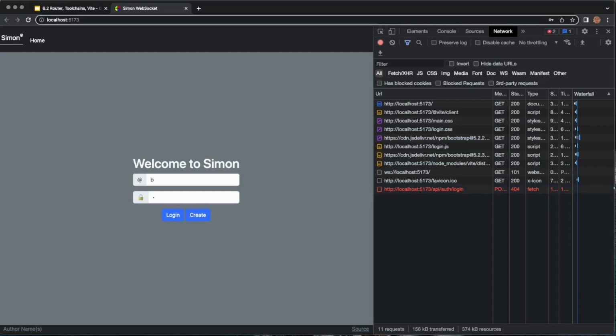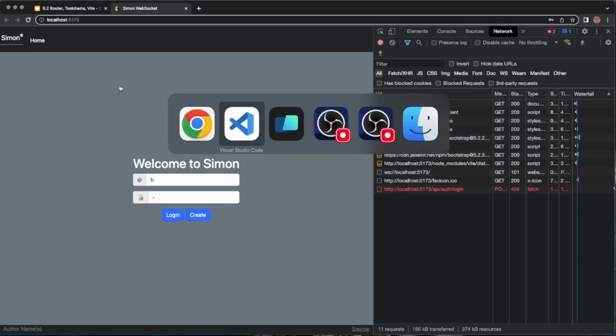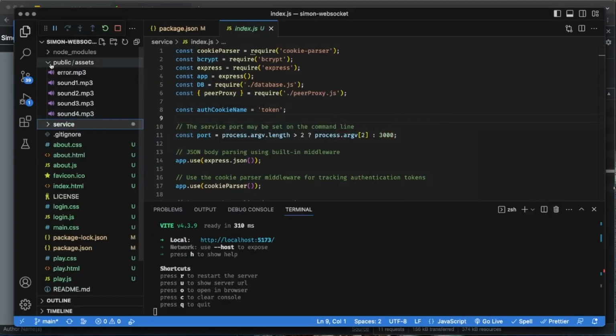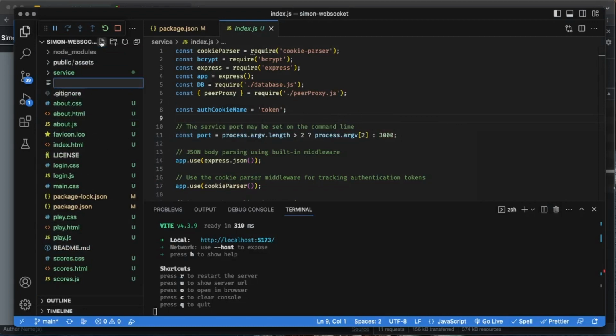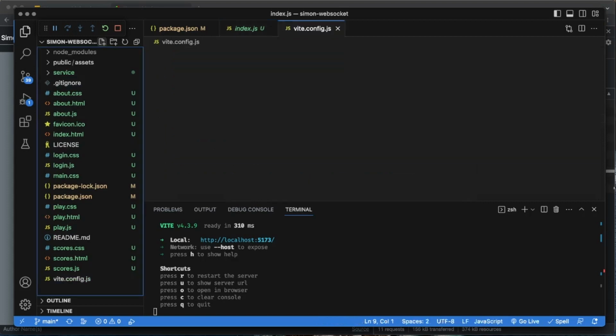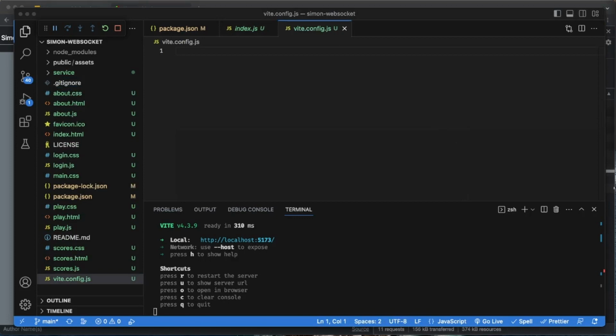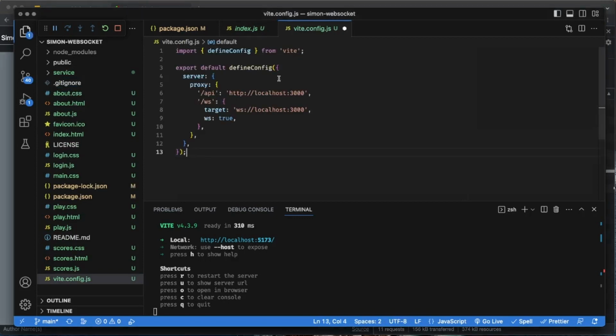And the way you do that is you go to your project. I can minimize some of this so we can see what's going on here. And I'm going to create a new file. And this is the Vite configuration file. And you name it the magic name vite.config.js. And then within there, you tell it how to route requests that it doesn't know how to handle. And this looks like this.